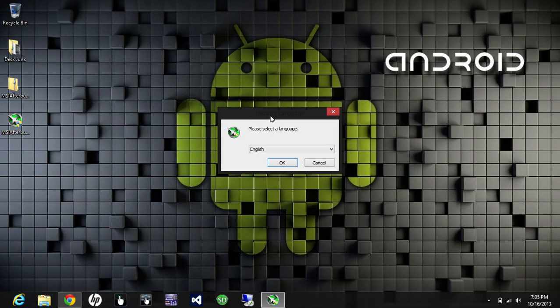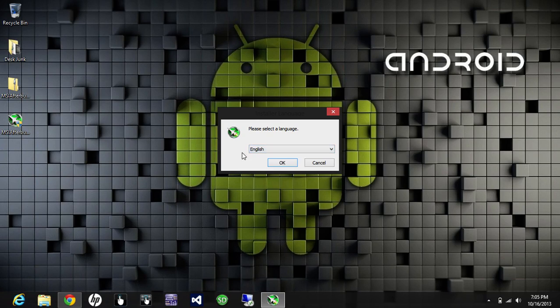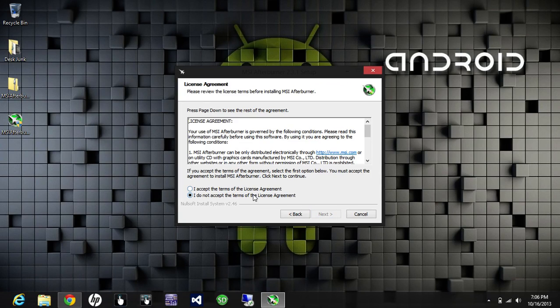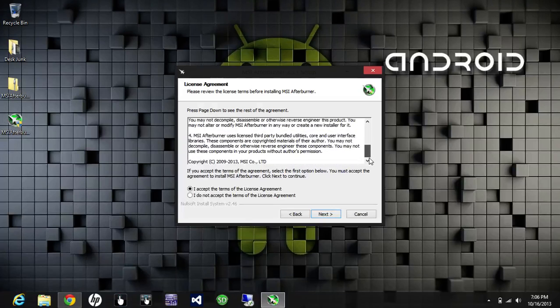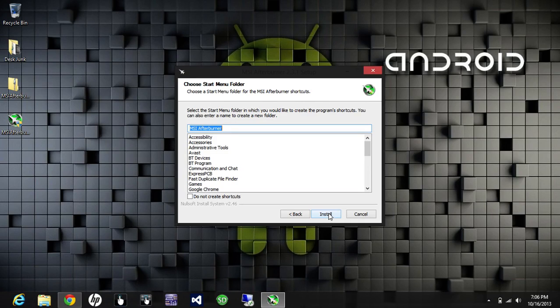So what you're going to do is of course choose your language, depending on whatever language you happen to have, English being my language, so let's go ahead and continue. OK. And then we're going to go to the setup wizard. So let's go next. Make sure you carefully read everything and then accept the terms and conditions of the license agreement and do next. Once you do that, just make sure it's saving into your C drive, or you can save it somewhere else depending on where you want to save it. Okay, so let's do next, and you want to name the start folder MSI Afterburner. That's fine. Let's go ahead and do install.